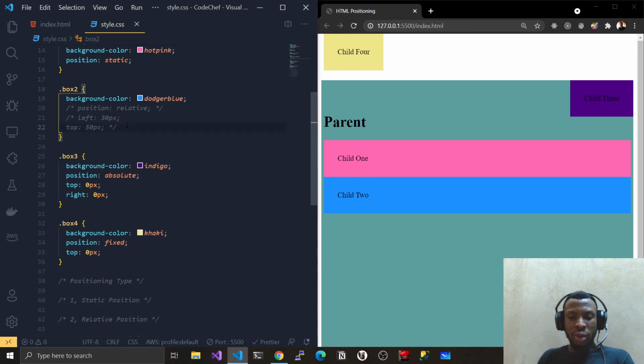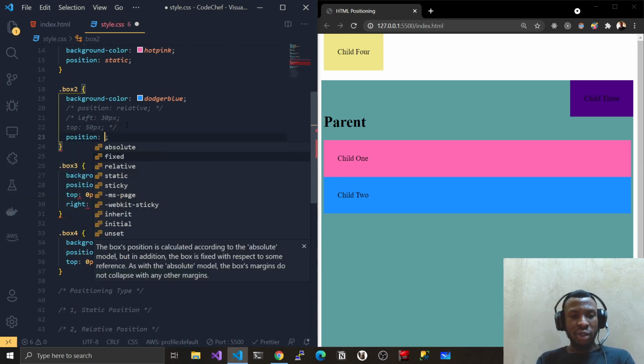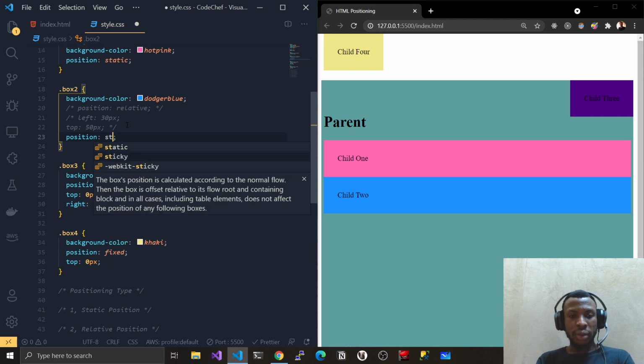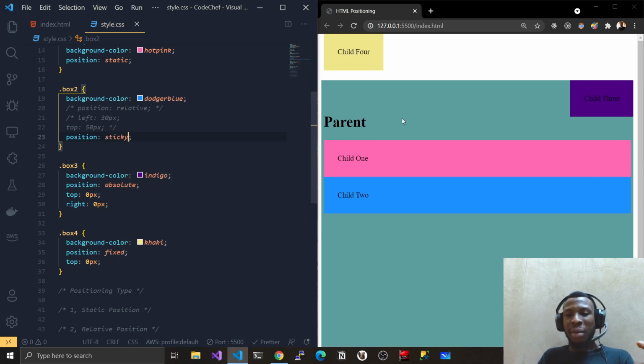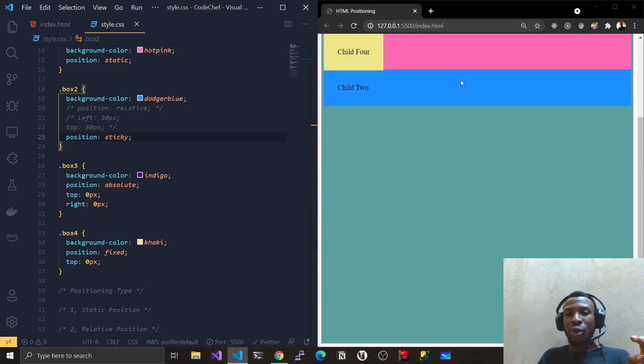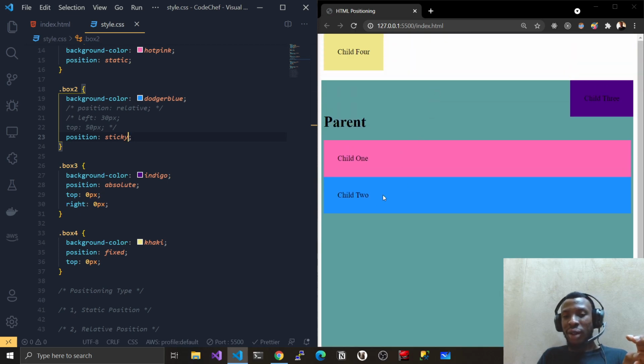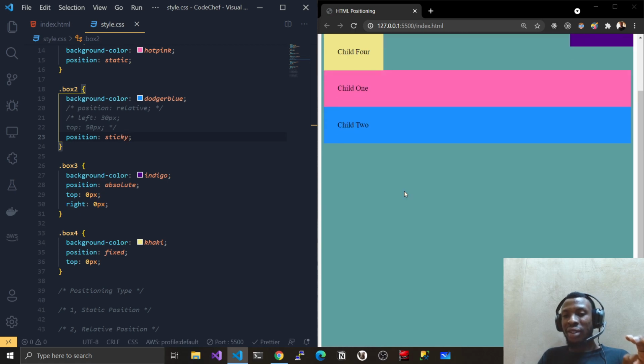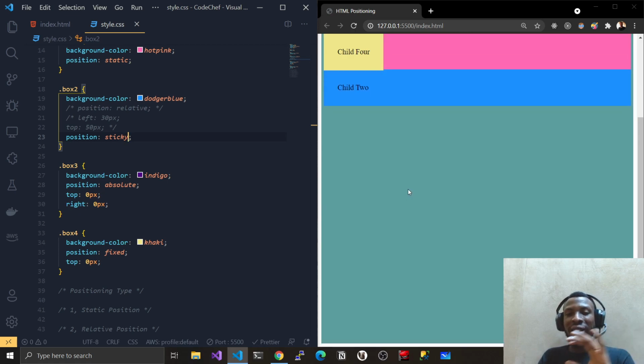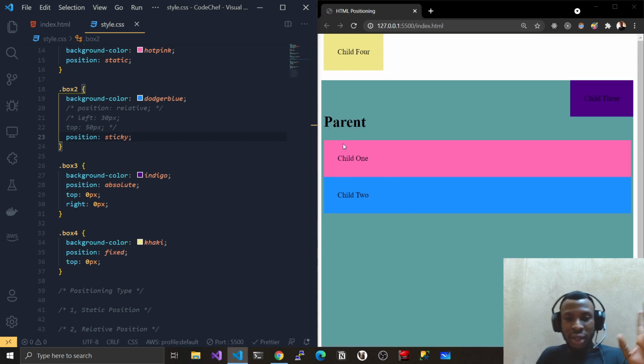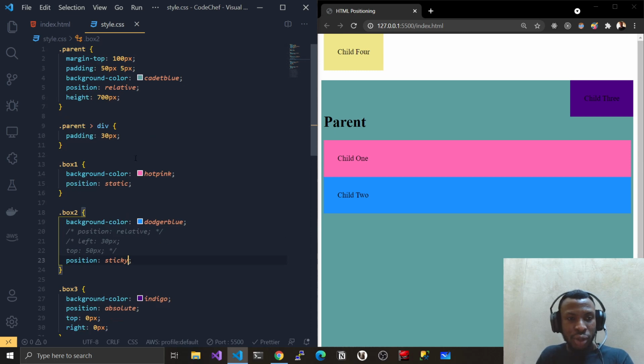where's our child 2? A position called sticky. As the term implies, when we scroll down to where this particular element is, it sticks to our web page and it ignores the scrolling property of our web browser. I know that's a little bit bogus, but just hold on a bit. Let's increase the height of our web page. Now watch this.